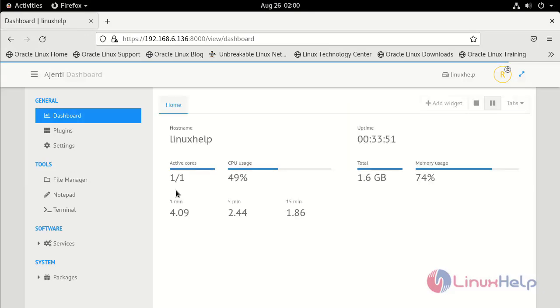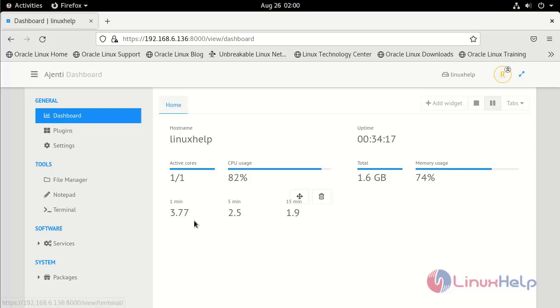After successful authentication, you will be redirected to the below dashboard. Here you can see your default server utilization metrics. This includes CPU usage, active core, total memory, current memory usage, uptime, etc. This is the dashboard of Ajenti. This is the process to install Ajenti cPanel on Oracle Linux 8.8.